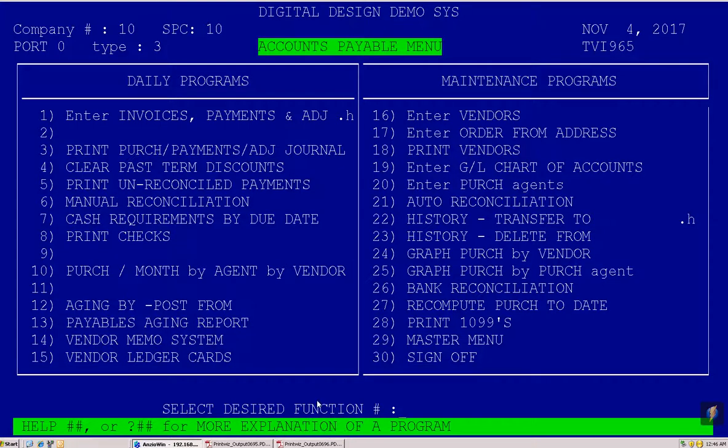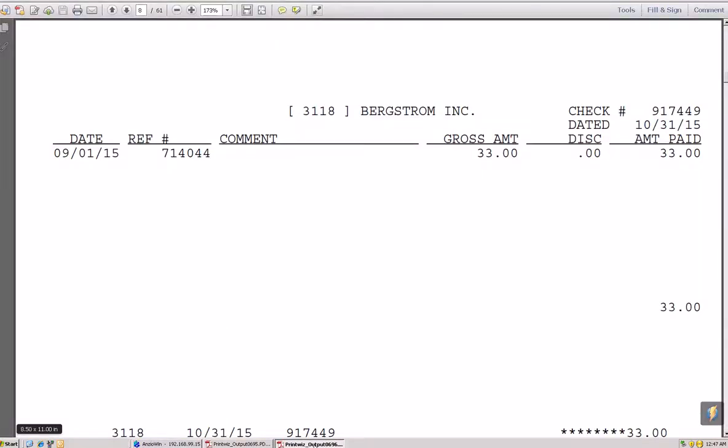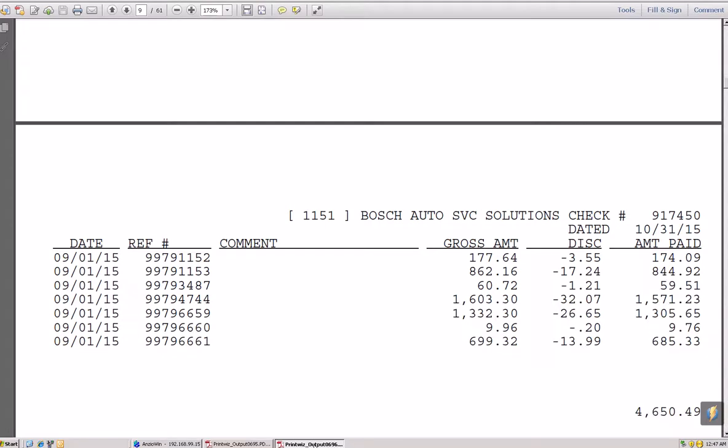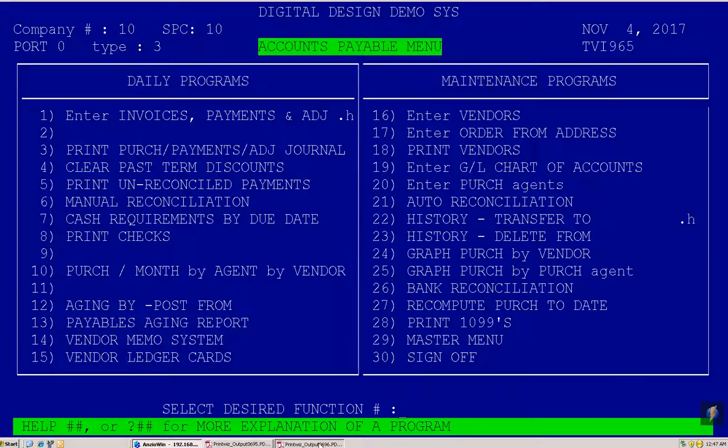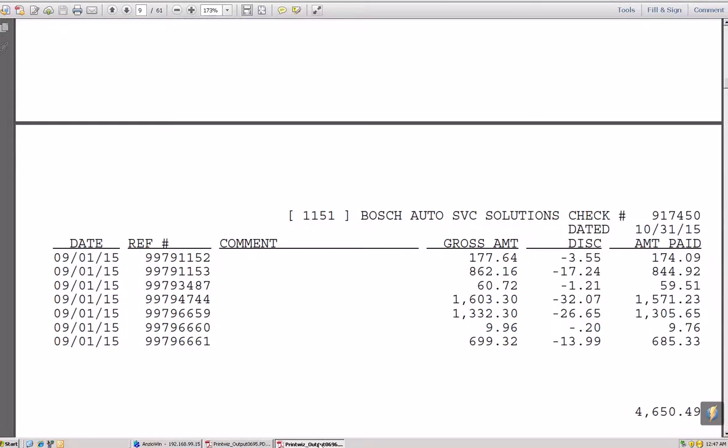So let's just take one of these for a minute. Let's take a big check. Here we go. Check number 917450. Actually, what vendor was that? 1151. 1151 and 917450. Okay.